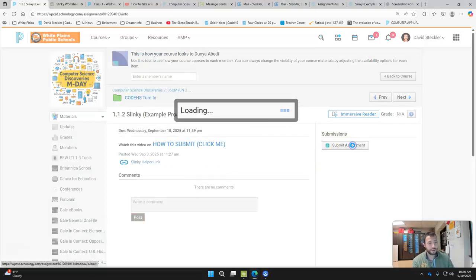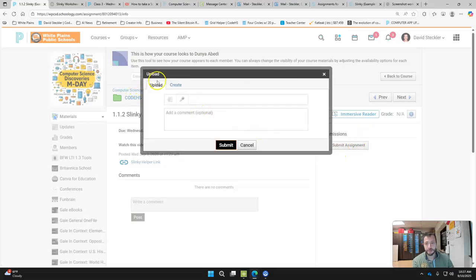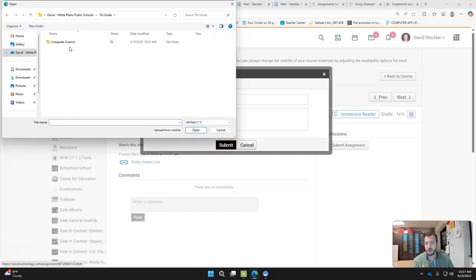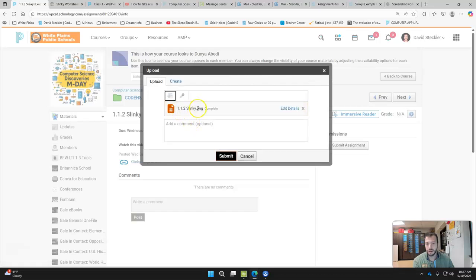Now when you click Submit Assignment, you're going to get this menu that shows Upload and Create. This button is your file. You're going to click on File, and then you're going to follow your way back to your digital storage. So I made a folder called 7th grade, Computer Science, and then I have my photo called Slinky. So I'm going to click Open to upload that file, and then it gives me the option to add a comment.